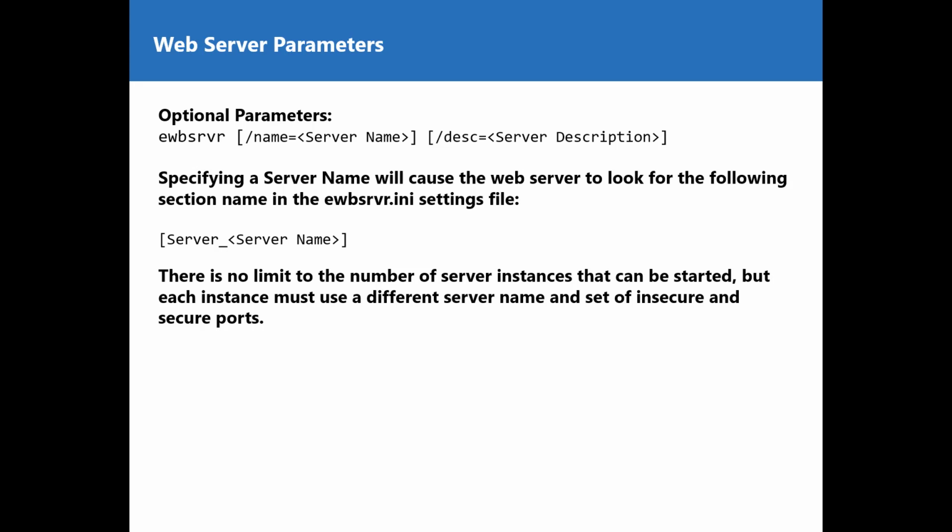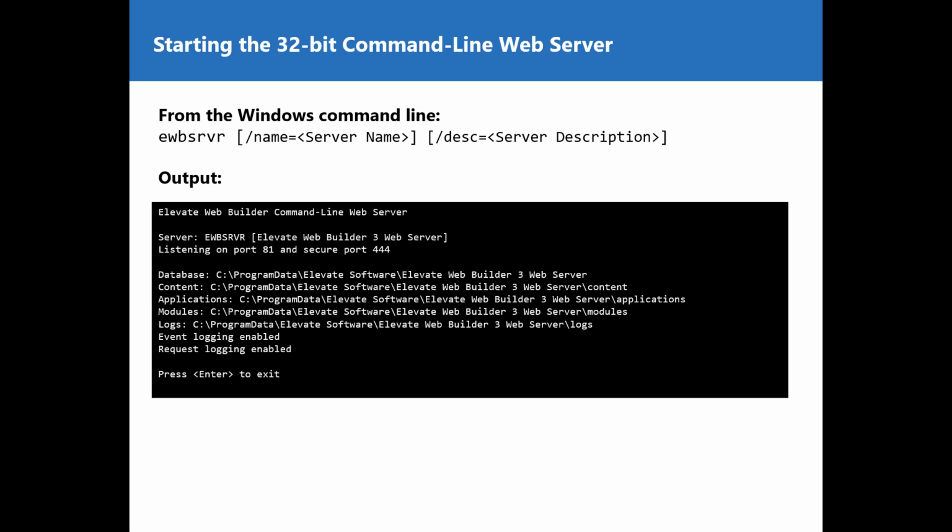There's no limit to the number of server instances that you can start, but each instance must use a different server name, and they must use a different set of secure and insecure ports. So this is pretty much how you would start up the 32-bit command line web server, and you can see what the output looks like when you do so.